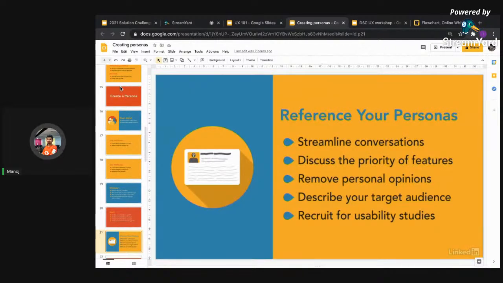Yeah, so these are the good advantages of personas. It streamlines conversation, so you can discuss the priority of features, remove personal opinion, describe your target audience, and you can recruit easily for user testing. So once you have a resume of a person, it's not a person, it's a group of people in a single thing. So that's known as a persona. So then it will be very useful for you for user testing and all.